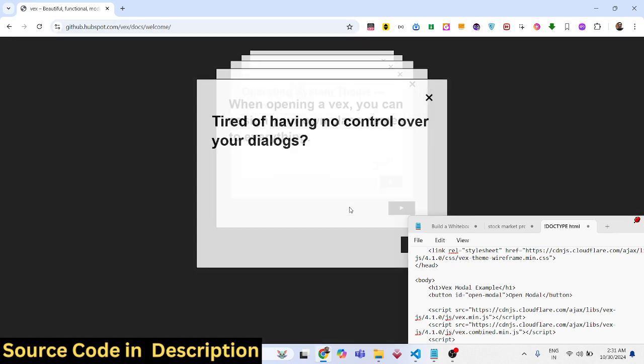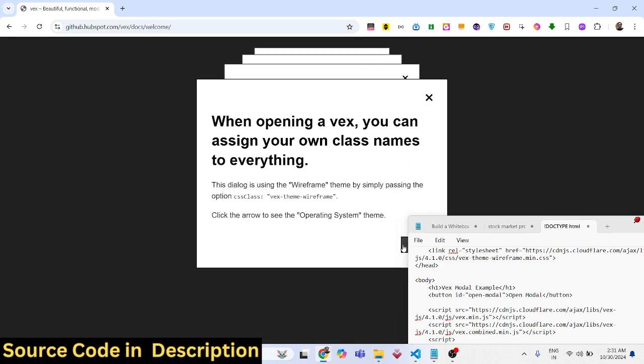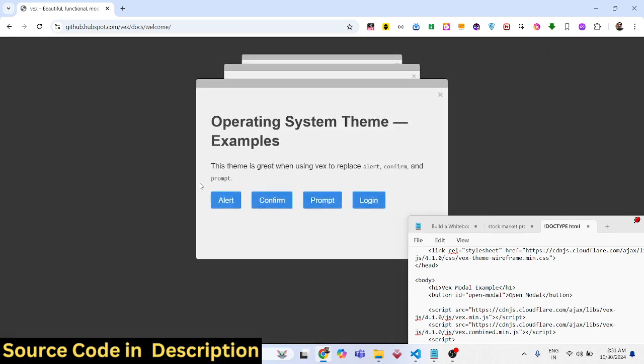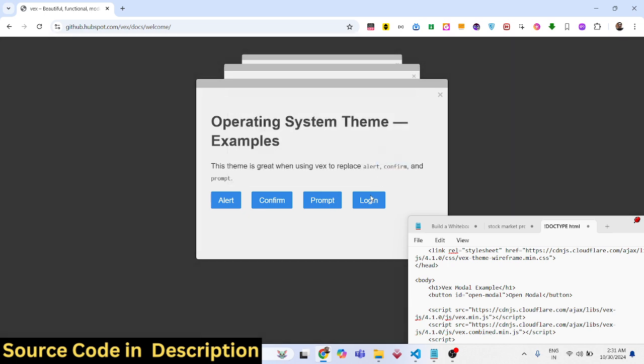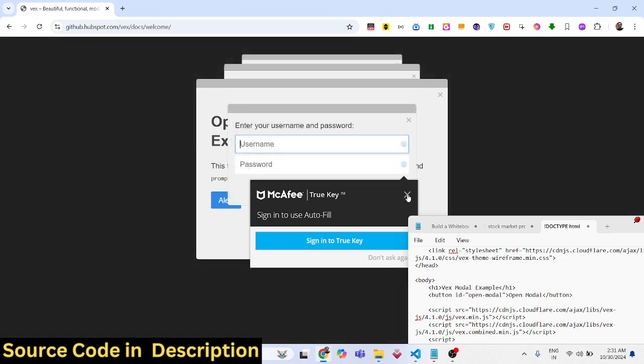These are the different dialog boxes. This is a simple alert box. This is a confirm box. Here you can take user input in the prompt. It has various themes which it supports.